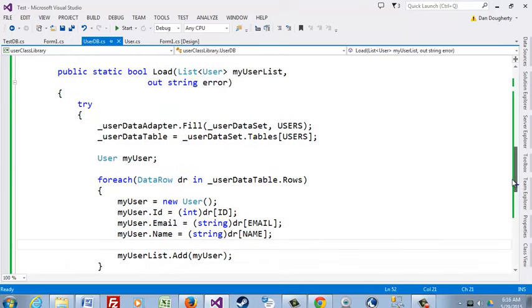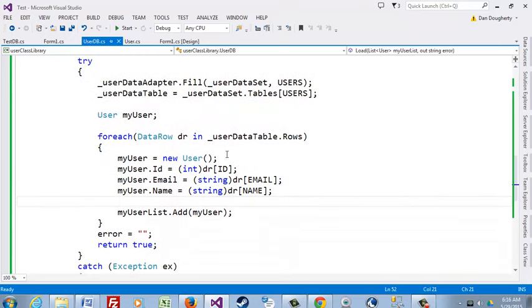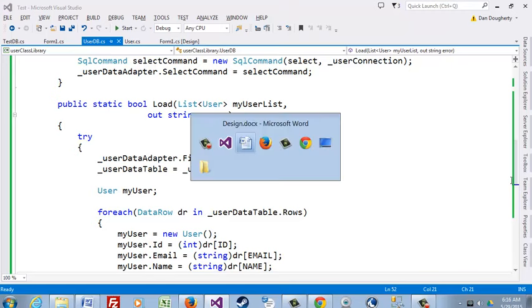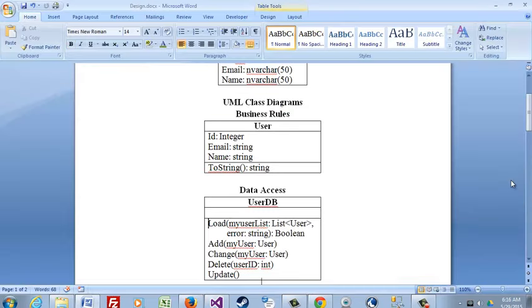So I filled up the data set and then used the data set to create data objects to pass back to the GUI tier. So next time we'll talk more about how to, remember we had these whole things here. So now essentially we've taken care of the load, but now we need to take care of adding and changing and deleting and updating. We'll talk about that in future videos.